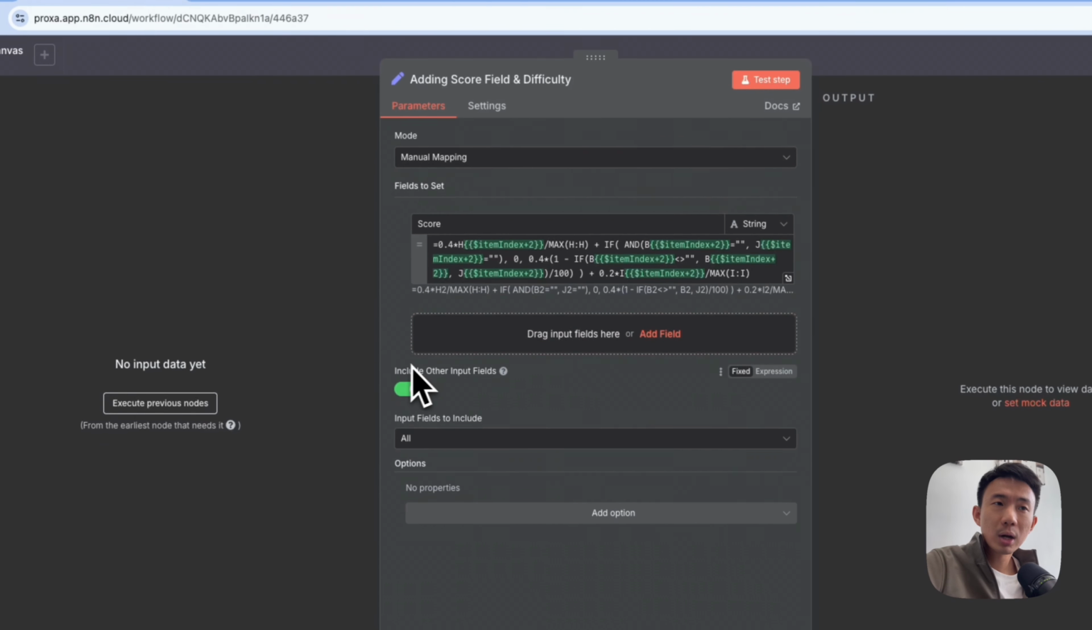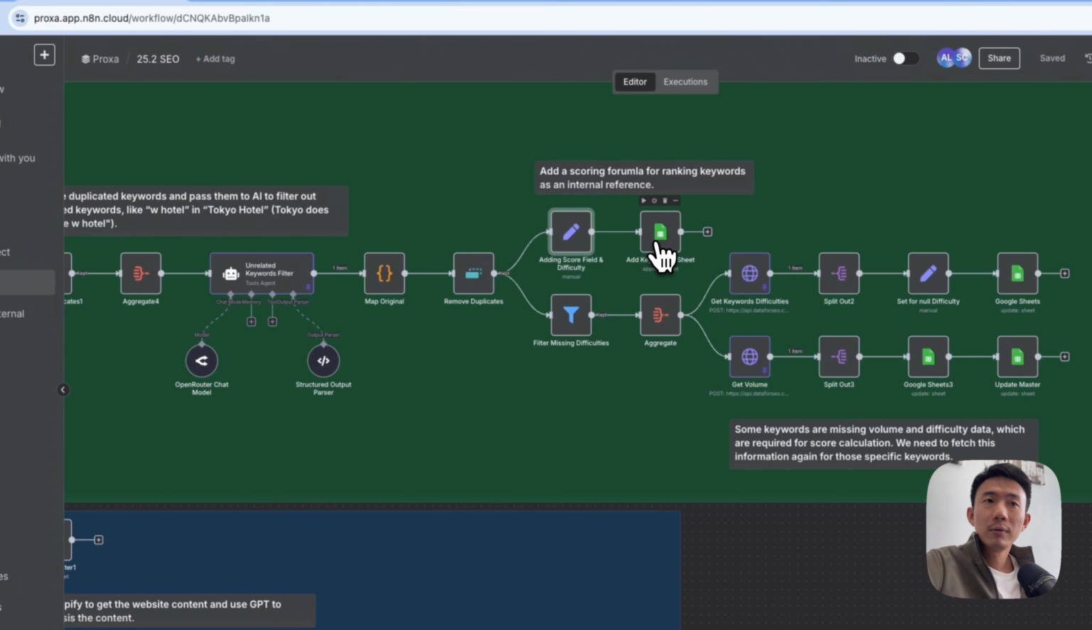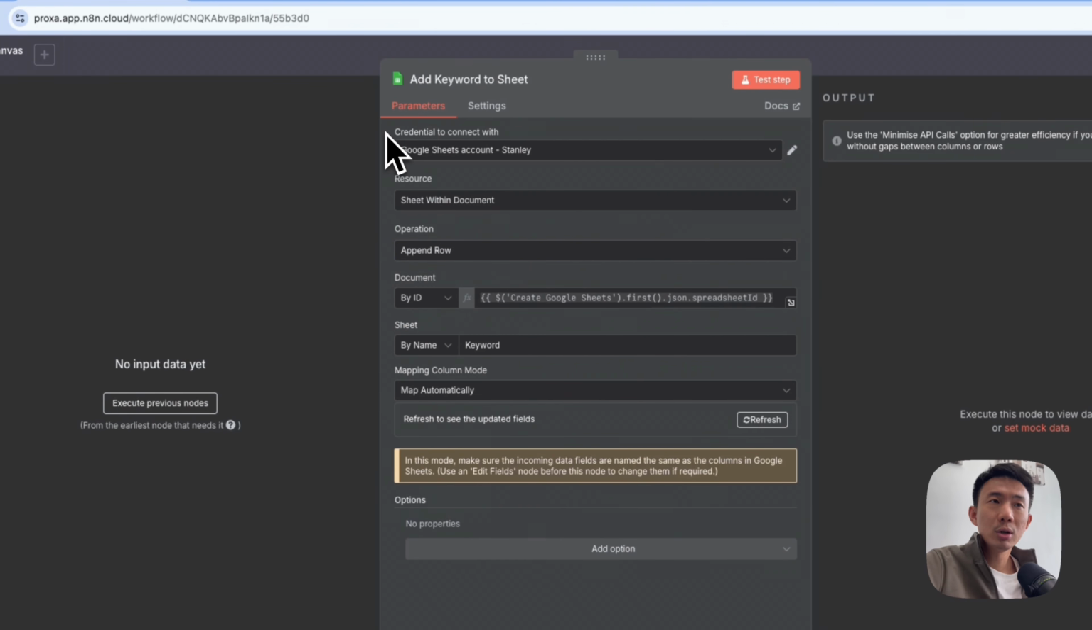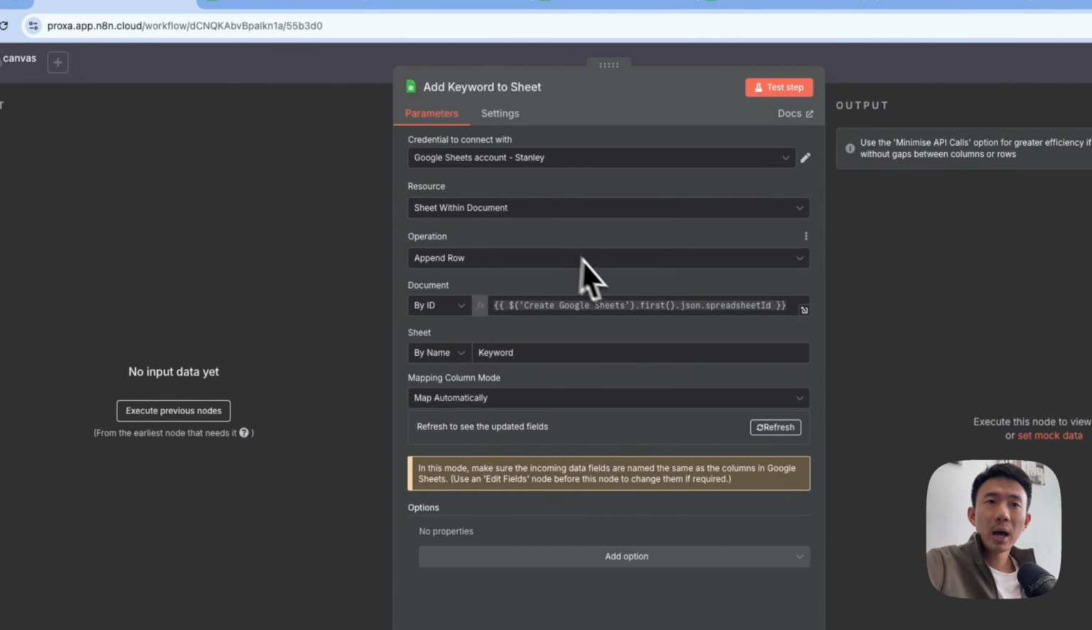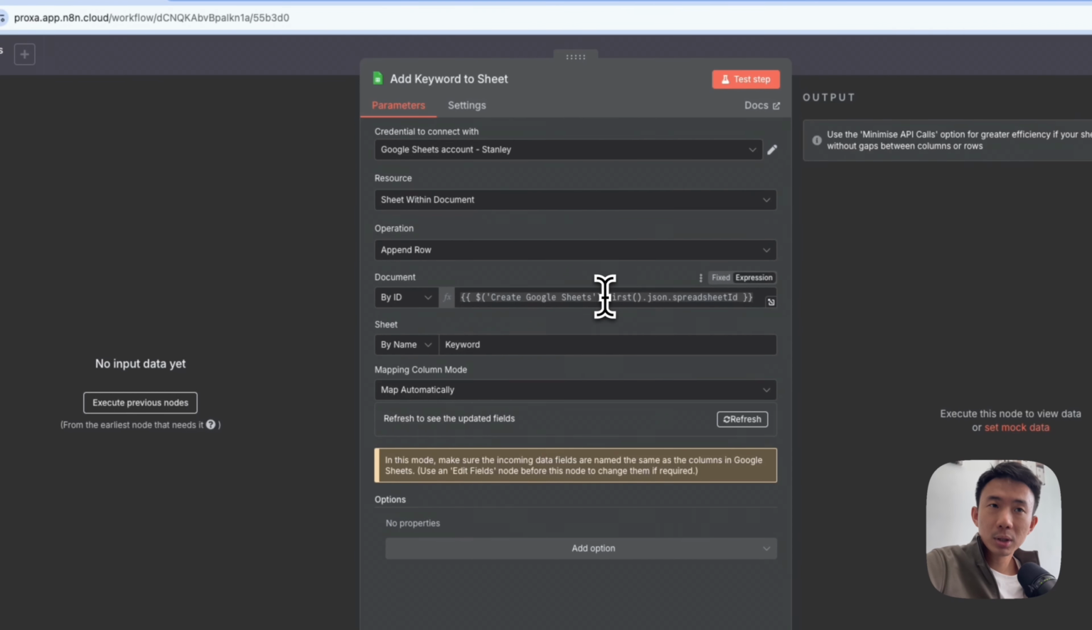This includes other input fields. We need to enable this. For this, just another Google Sheet node, but this time we're going to choose a sheet within document, append row as the operation. For the document, because we have created the document in the previous node called create Google Sheet, we just need to drag and drop that spreadsheet ID, but please add this first to label that we are going to get the first item for that particular spreadsheet ID. For the sheet, we are going to choose the keyword. That will be the sheet that we created. And for mapping column mode, we choose map automatically.